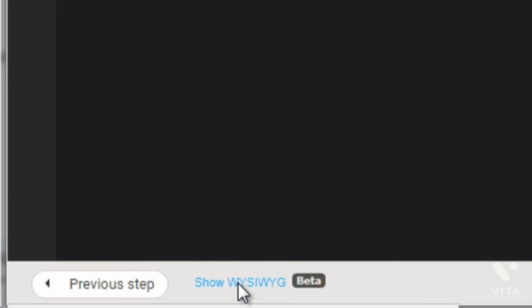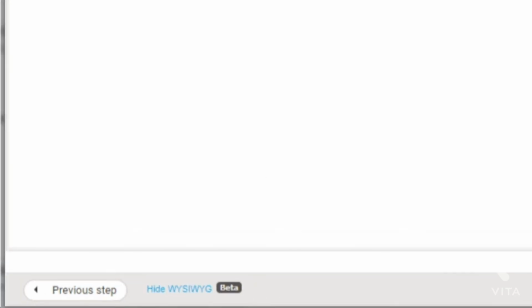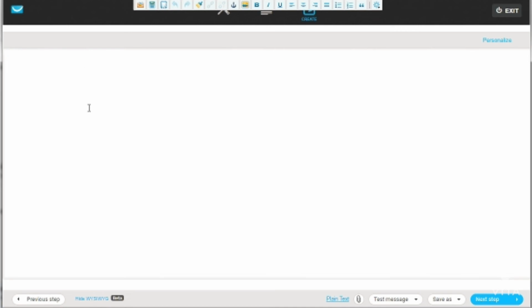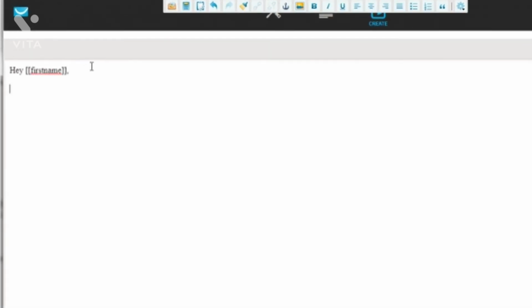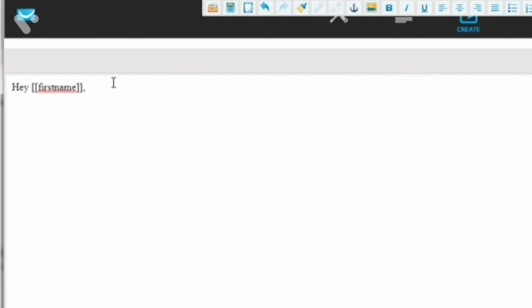If you click on show WYSIWYG, WYSIWYG is what you see is what you get. And what that means is it's an editor, and what you see is literally what you get. And it's kind of like a Microsoft Word processor. You could say, hey, and you personalize this, so you can do first name. Now, this is only going to work if you are actually accepting their first name and last name on your form. If you're only accepting their email address and you put this here, it'll actually say, hey, friend, or even hey, NA. And you don't want that, the NA part. So if you're not doing that, just say hey.